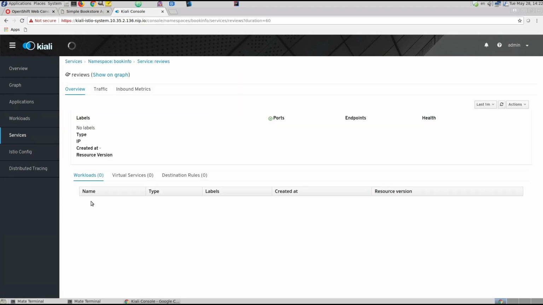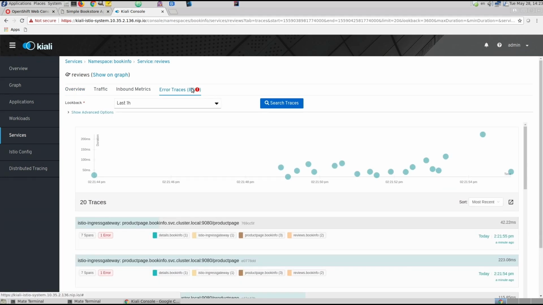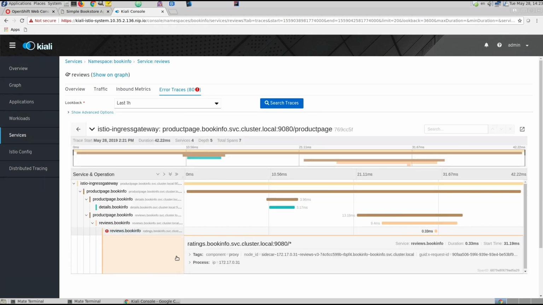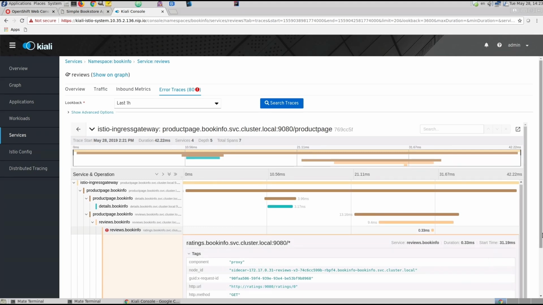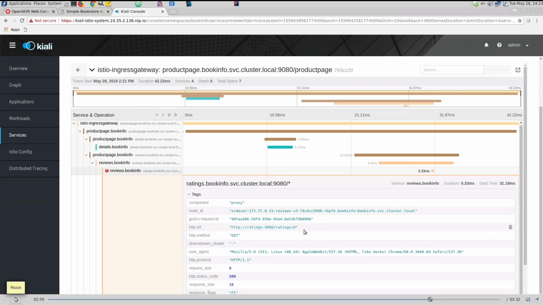Another nice way to troubleshoot such problems is with Jaeger tracing, and it's integrated into Kiali. So here in this example, I went to the calling service. It was reviews. And if I open any of the errors, I will see some more details of the trace. And I can see here also the 500 error, the response flag, and also the HTTP ratings URL, which I was accessing.